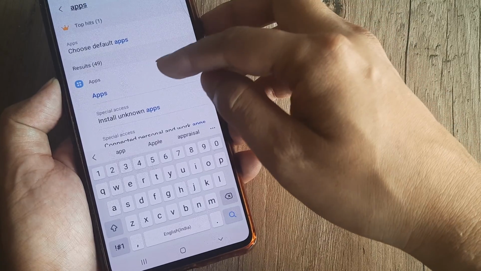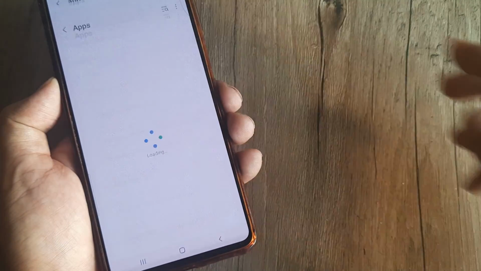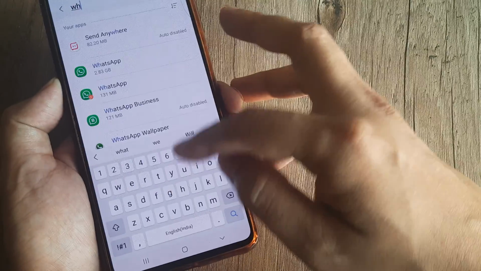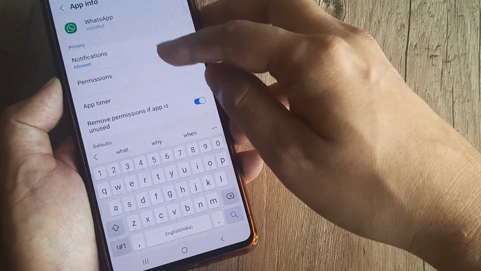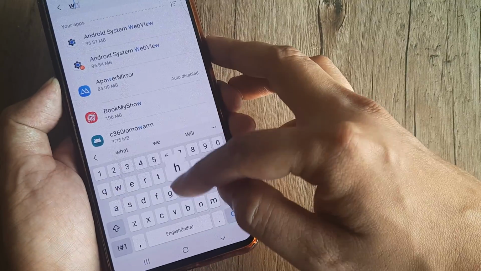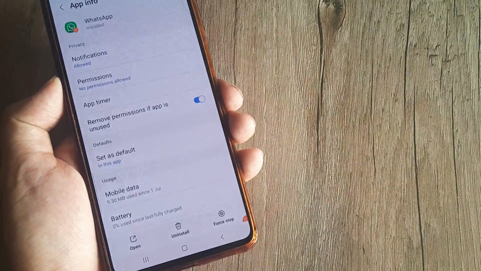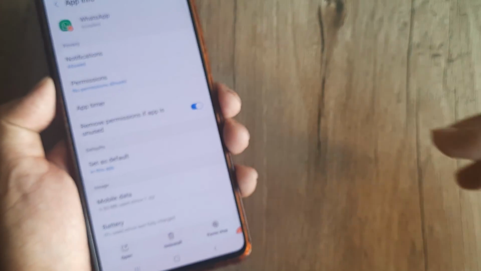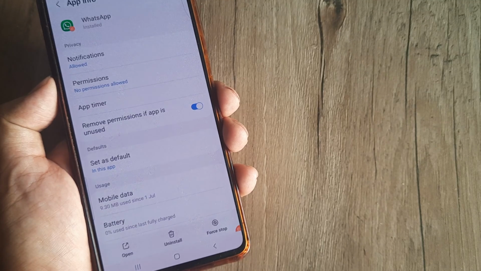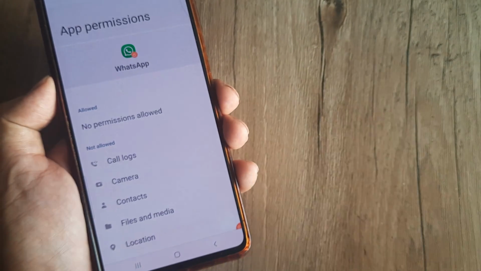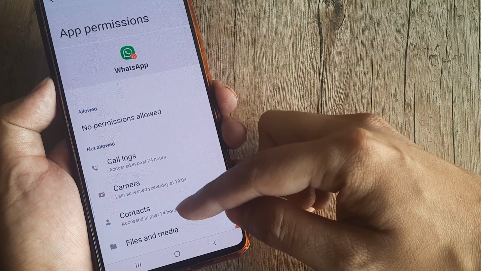Once we have apps opened up, just search for WhatsApp. This is actually the primary version of WhatsApp. I need to search for the dual version of WhatsApp, which I'm using presently. Once I open the dual version, you can see the permissions which have been granted don't allow WhatsApp to access my contacts. So I need to tap on this, and then I need to allow contacts.